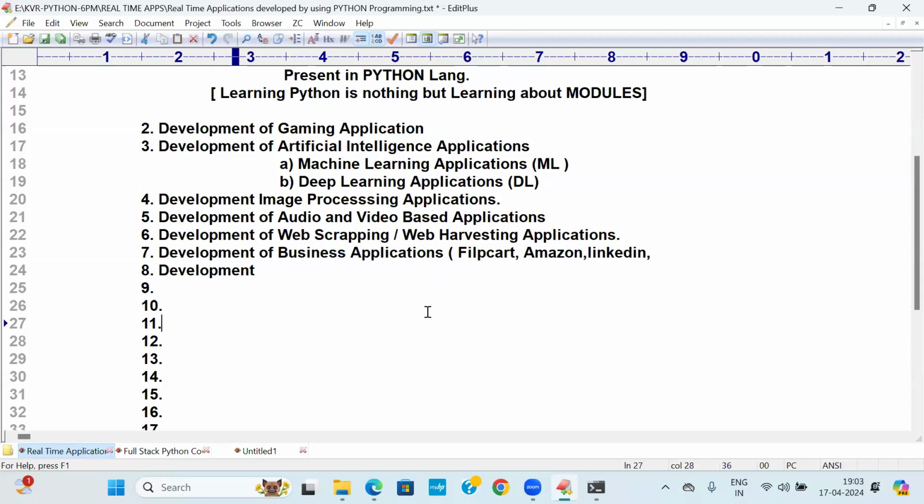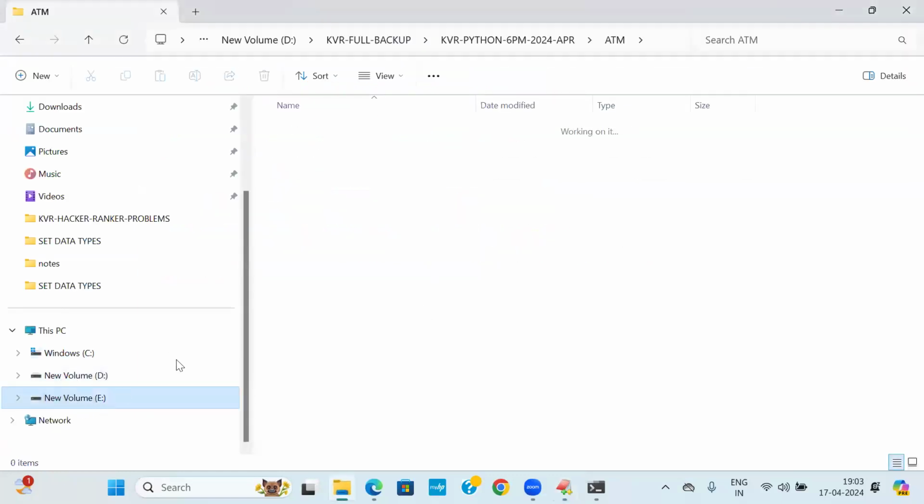In Google Play Store, all apps are there or not? How many apps are there? How to take those apps? I'm going to tell in the class. That is, I will show you. In which level I will explain?